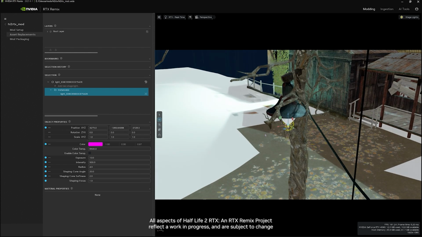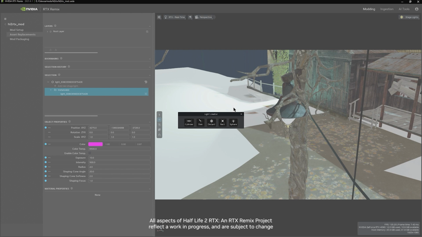Just like adding an asset, you just go add new stage light. You'll get this light creator pop-up. In there, you get to choose from the style. For the most part, I use sphere lights. They're just an omni light that is really easy to deal with. So I'll create another one here.